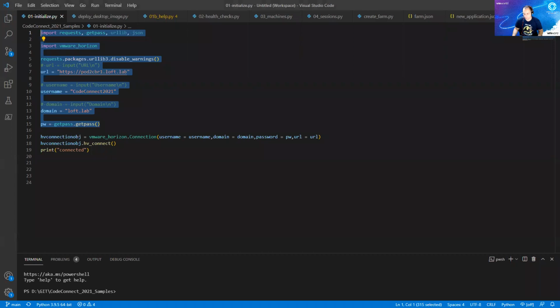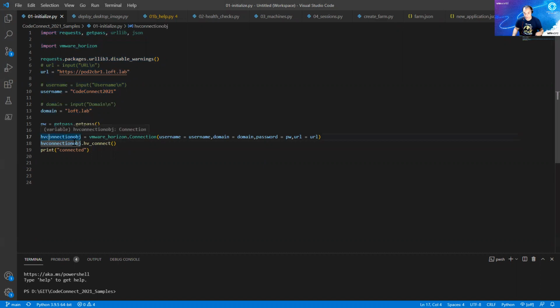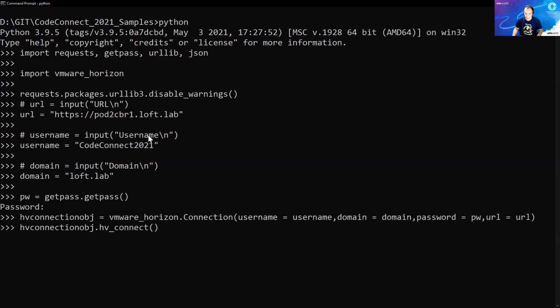Now let's go to the next part. First I will create an object that will be used to authenticate. From the module, I get the connection class with the details, and then I actually connect. If it doesn't fail in my scripts, I usually print connected just to show that I am connected. Let me copy this. And with this, I get this back. I'm actually connected.